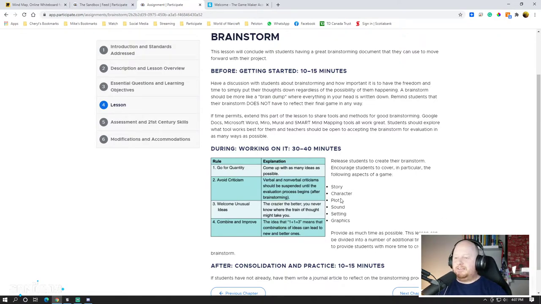I do want to focus on these six aspects of game design. So when I get to my Miro board, I'm going to fill in the first six sections with story, character, plot, sound, settings, and graphics, so that I can frame the way I'm thinking about my game, and be ready to add some information and ideas. And then maybe ideas can be combined or create new ideas.